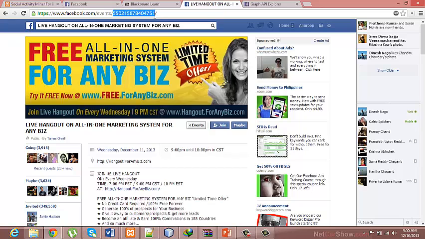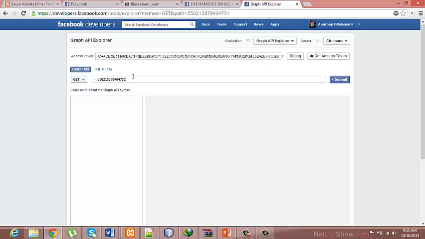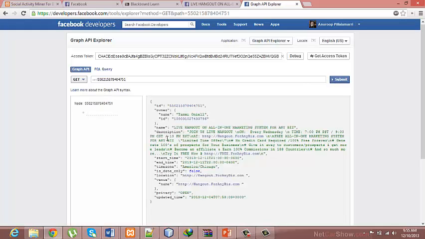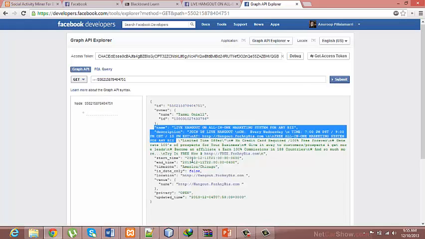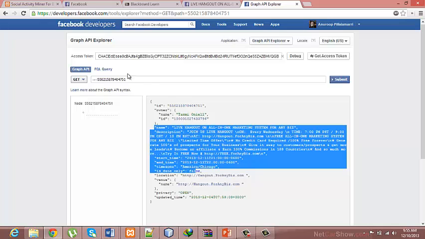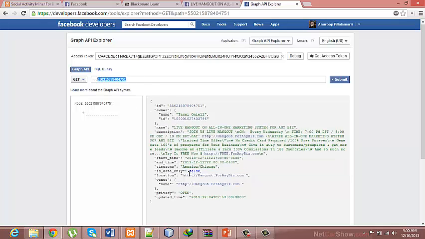This is the event ID. If we give this event ID here, it will get all the relevant information from Facebook using this particular event ID. So this is the information: it is giving the name, the description, the end time, start time, venue, and location. Like this, it is fetching information for this particular event.